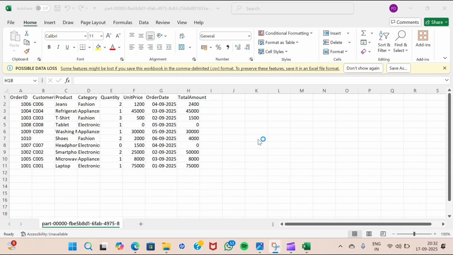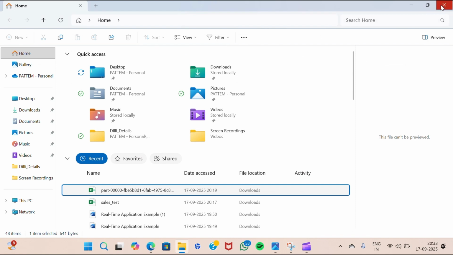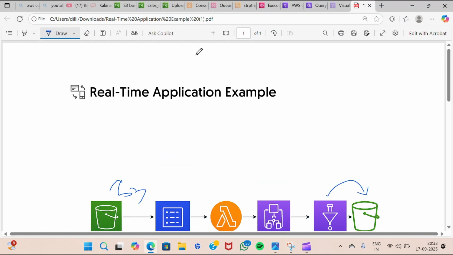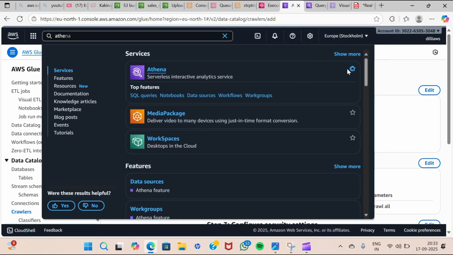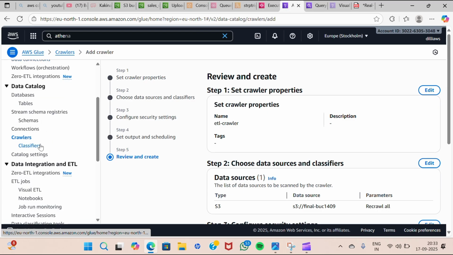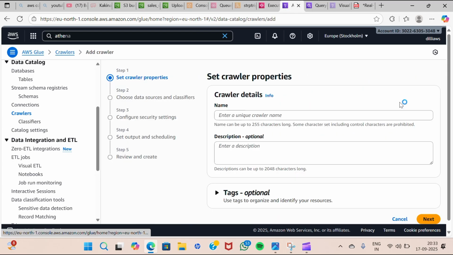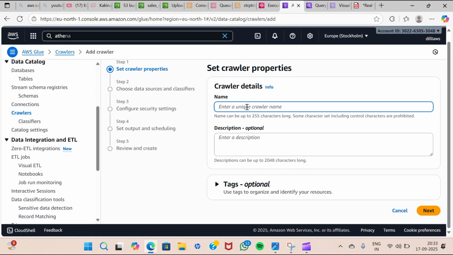If you got it, now to analyze this we can use Athena. So now we have to create a crawler. This crawler will crawl the data from the S3 bucket. Now search for and go to Glue and create a crawler. In crawlers, click on create crawler and name it something like ETL crawler.